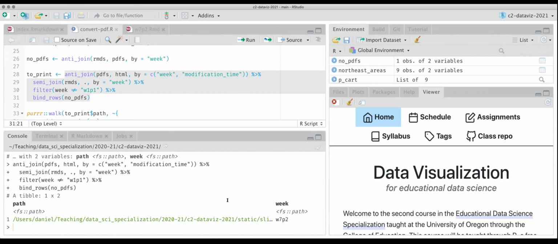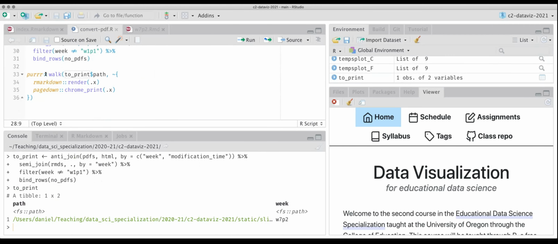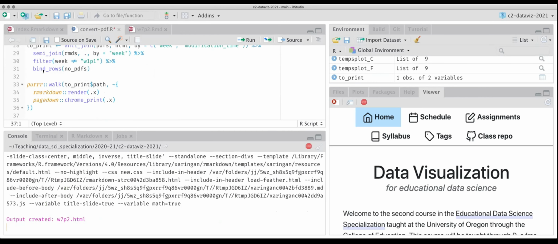Okay. So now I have this object that's to print. And this is just the PDFs I need to generate. And then I'll do this, which will walk through and it will first render it, and then it will create the PDF for it. And so by doing that, it goes through and does them both twice, which means their rendering time is going to be within 1 minute of each other. Does that make sense? I mean, sort of.